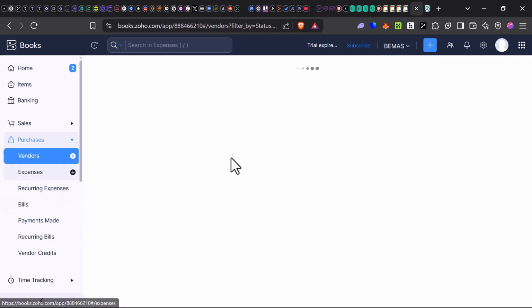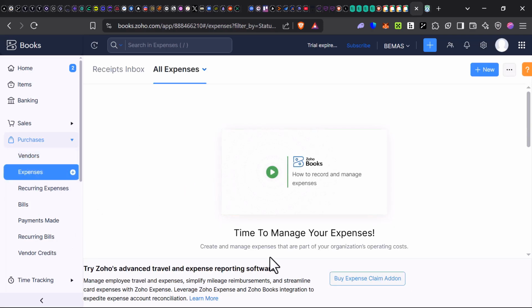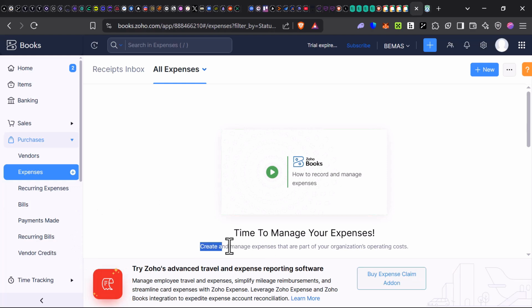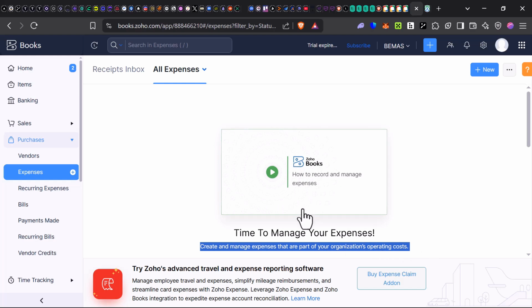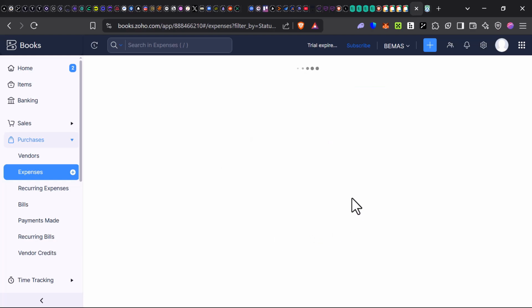And then we have expenses. So expenses are basically what you have to pay at the time. Create and manage expenses that are part of your organization's operating costs. So if it costs you to operate, you add your expense here. So let's just go ahead and record an expense.